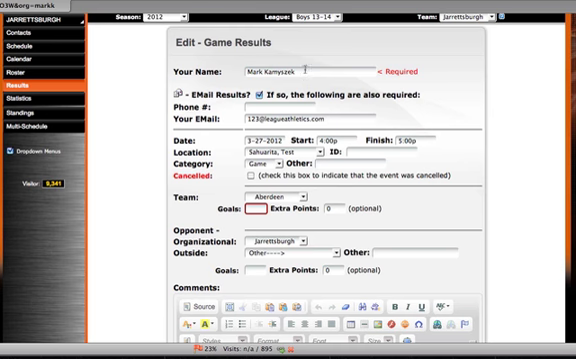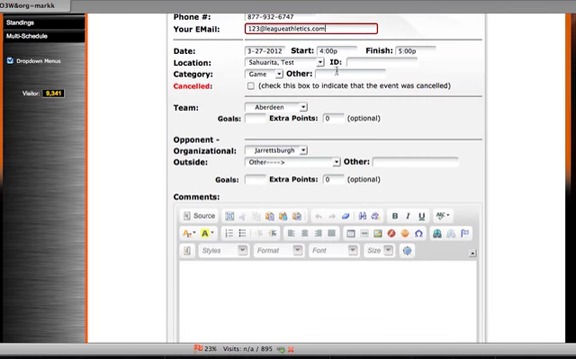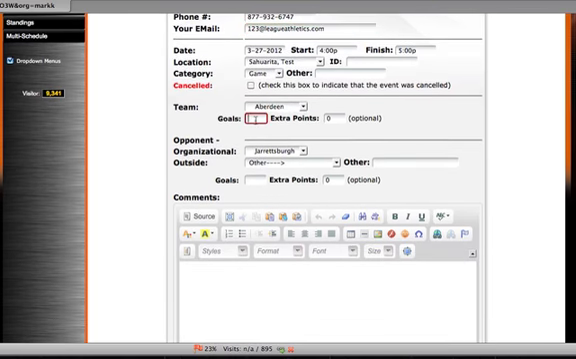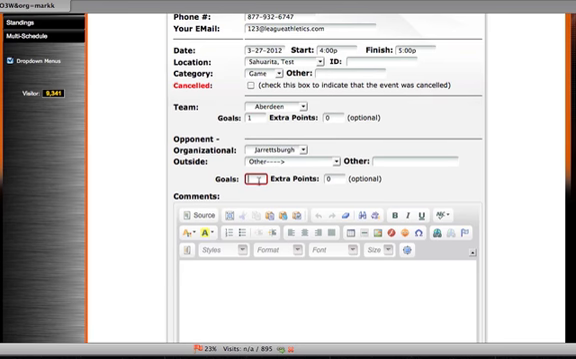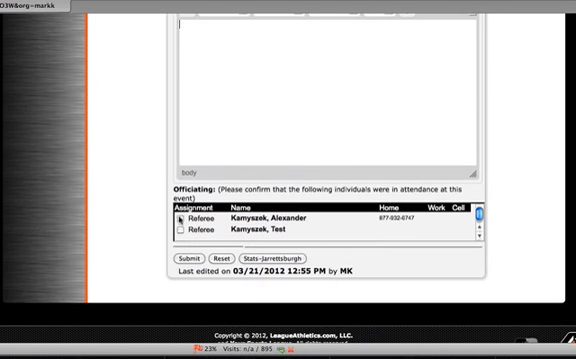From here, we'll be sure our name is entered, enter a phone number, and make sure we have our correct email address entered. Then below, we can verify the game information and add a score for this game. We can also add comments and verify that officials were in attendance at the game. Once we've done this, we can click Submit to save.